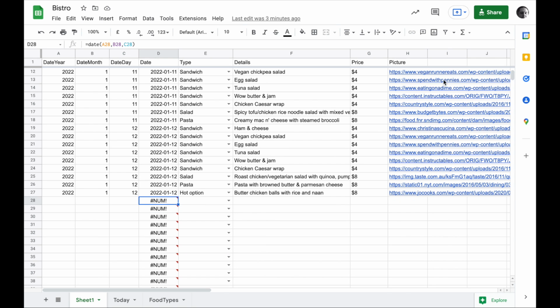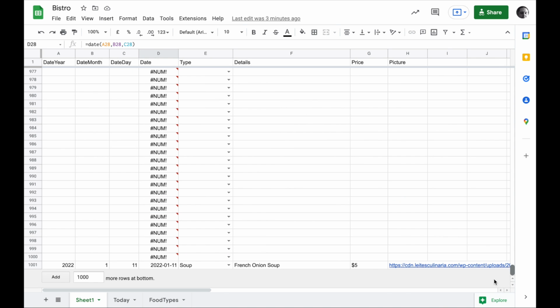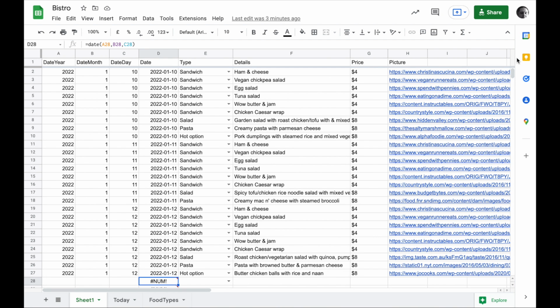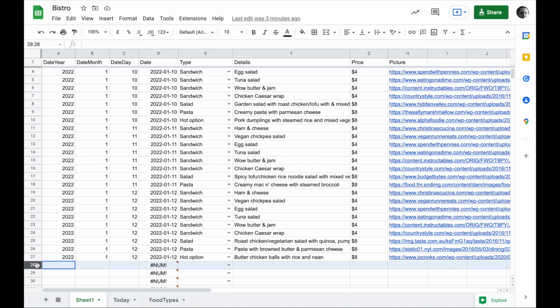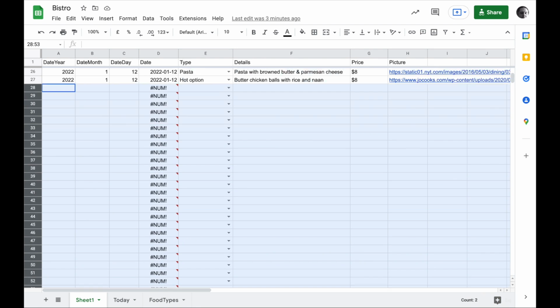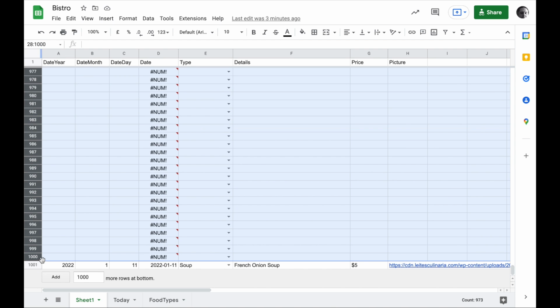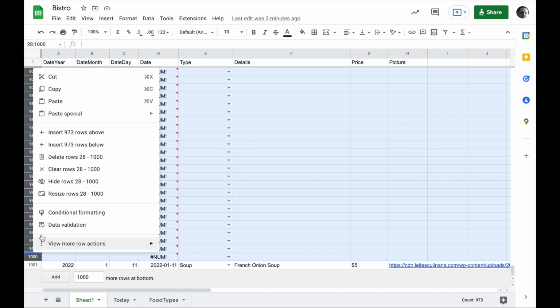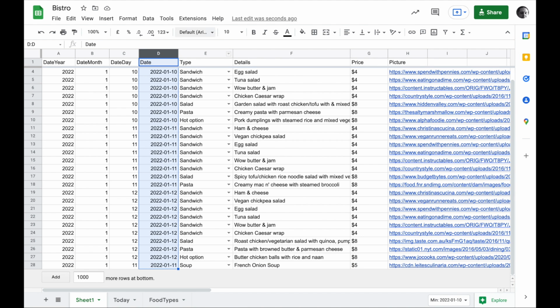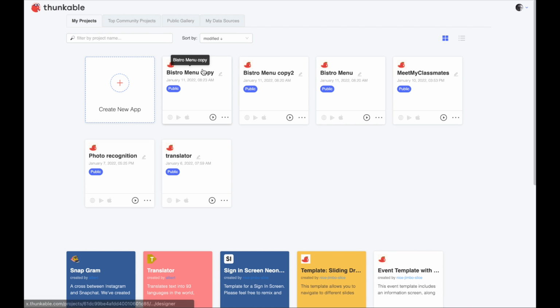In fact, when we add a new item, it puts it all the way down here. So I'm just going to scroll back up, and you should do this too. Just go into your spreadsheet and delete all of these unnecessary rows. It goes down to 1,000, so it's a bit boring, and you don't have to do this, but I'd recommend it. I've highlighted everything but that last row. I'm going to right click, say delete rows 28 through 1,000, and there we go. Okay, over here in Thunkable, I'll open up my project from yesterday and let's get started.